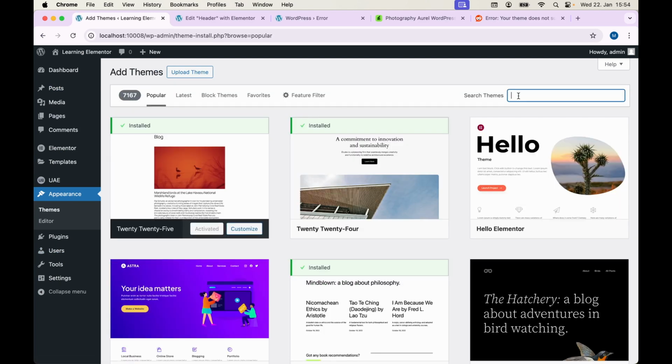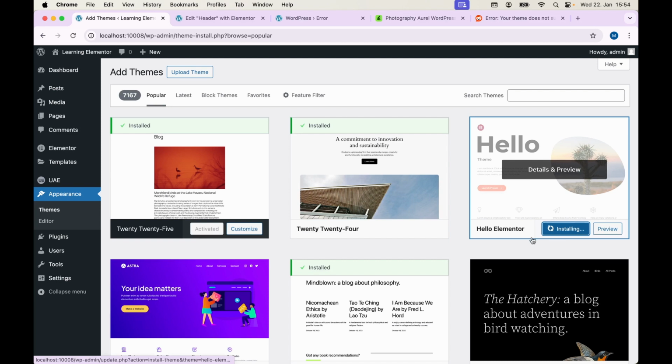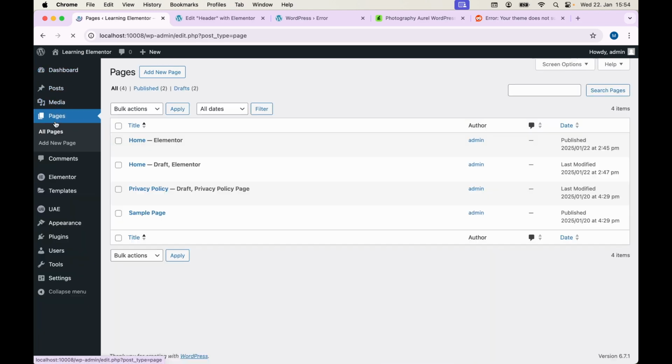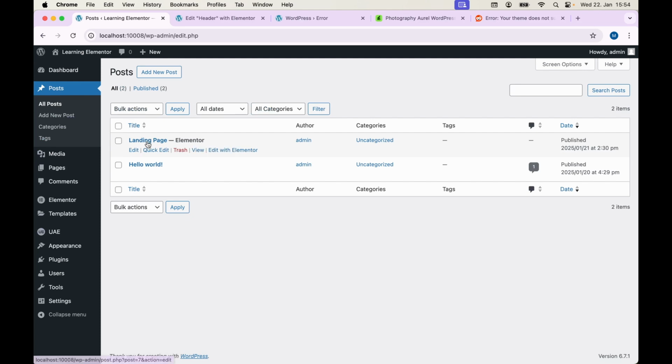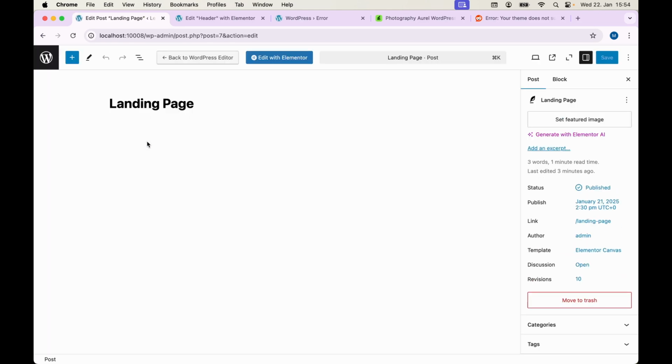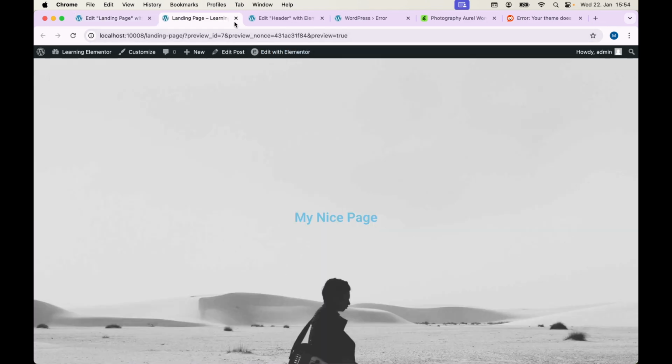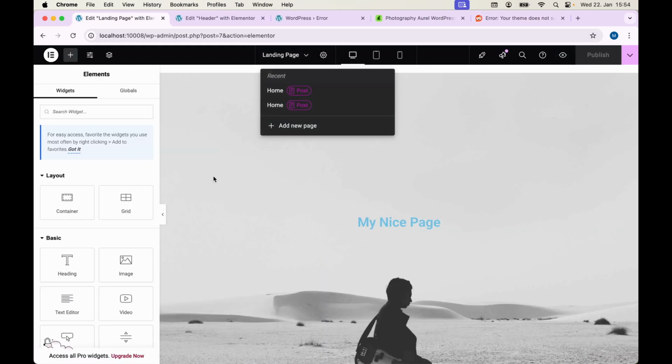How about Hello Elementor? Install this. Installed. Okay. Activate. Okay, that's fine. And then we go to the pages again, then we go to the post. I really don't understand why this is a post and not a page. I'm pretty sure I created a page. Okay, edit with Elementor. And okay, it looks the same. That's great.